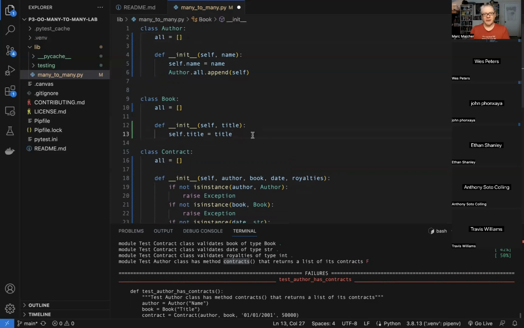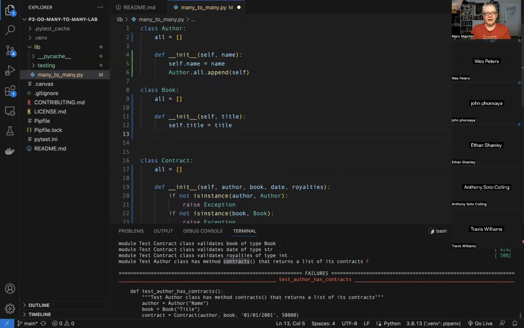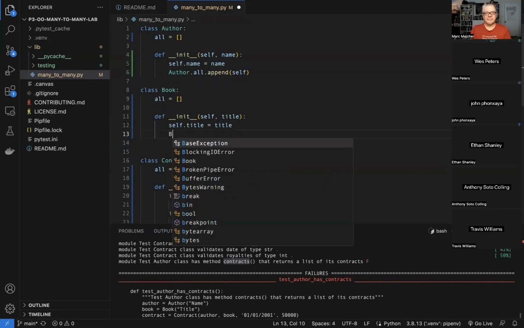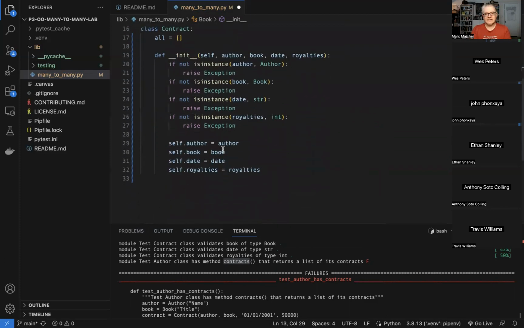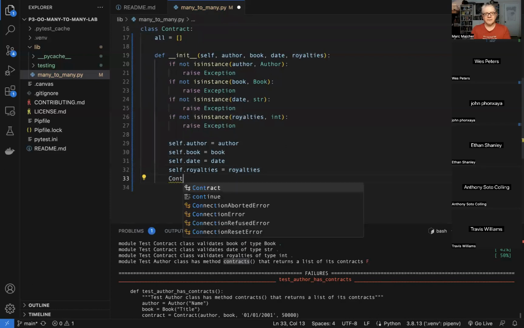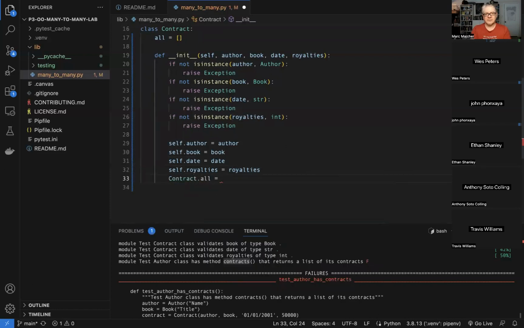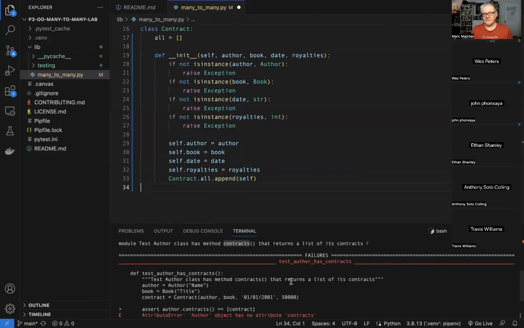So let's do the same thing here for title, or for, yeah, I don't want that in it. We're gonna say Book.all.append(self). And once all of this stuff is set, we want to do Contract.all.append(self). Great, great, great. Cool. I don't think that's going to fix this here.